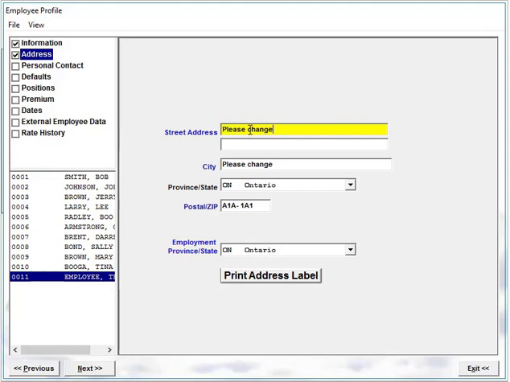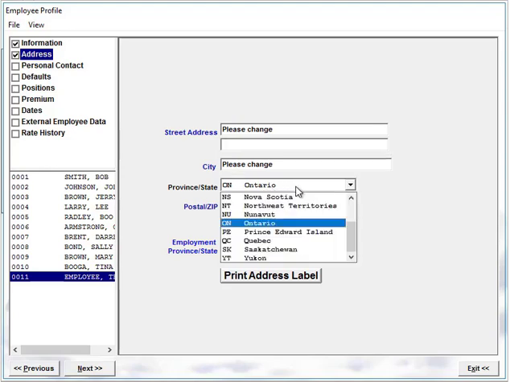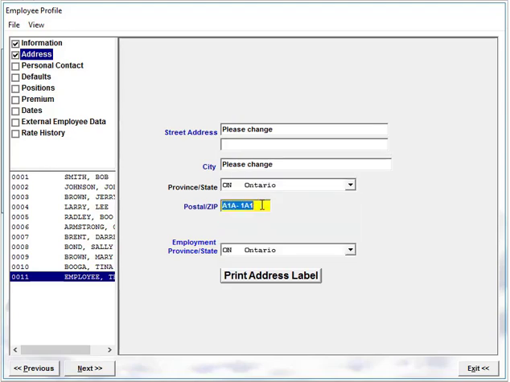Enter the employee's home address here. You have 2 lines to enter all the information required. Enter the employee's city, their province of residence, and their postal code. Select the employment province. Usually this is the same as the province of residence, but in some rare cases it can be different. When this is finished, go to the next page, personal contact.